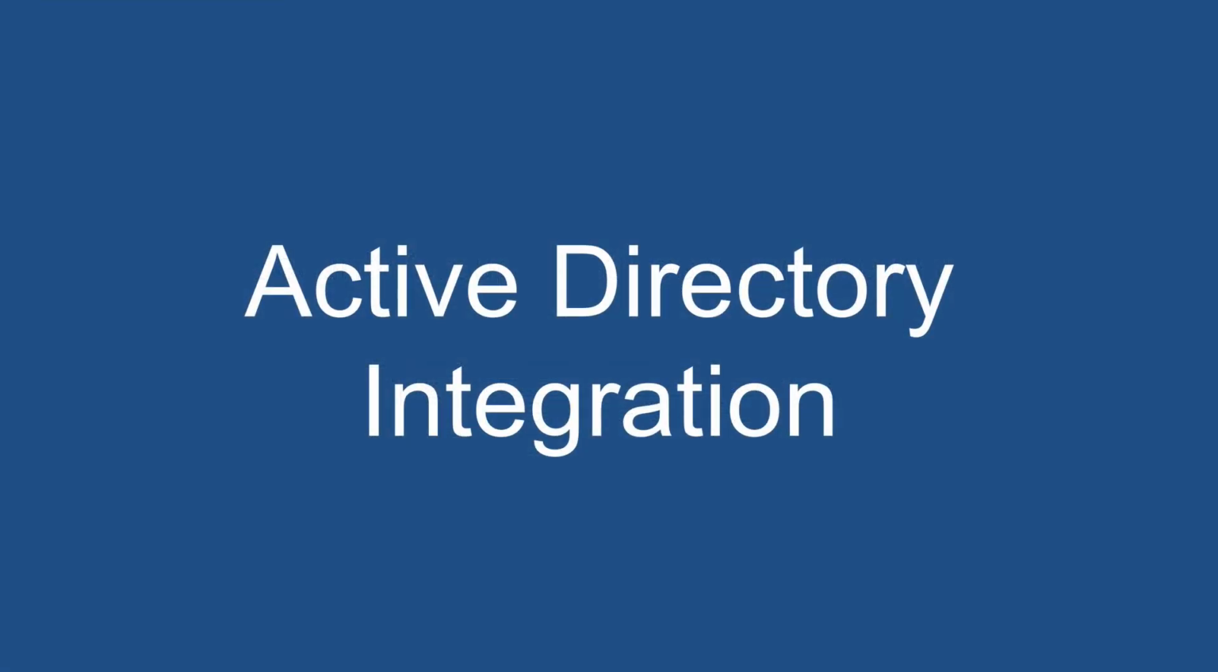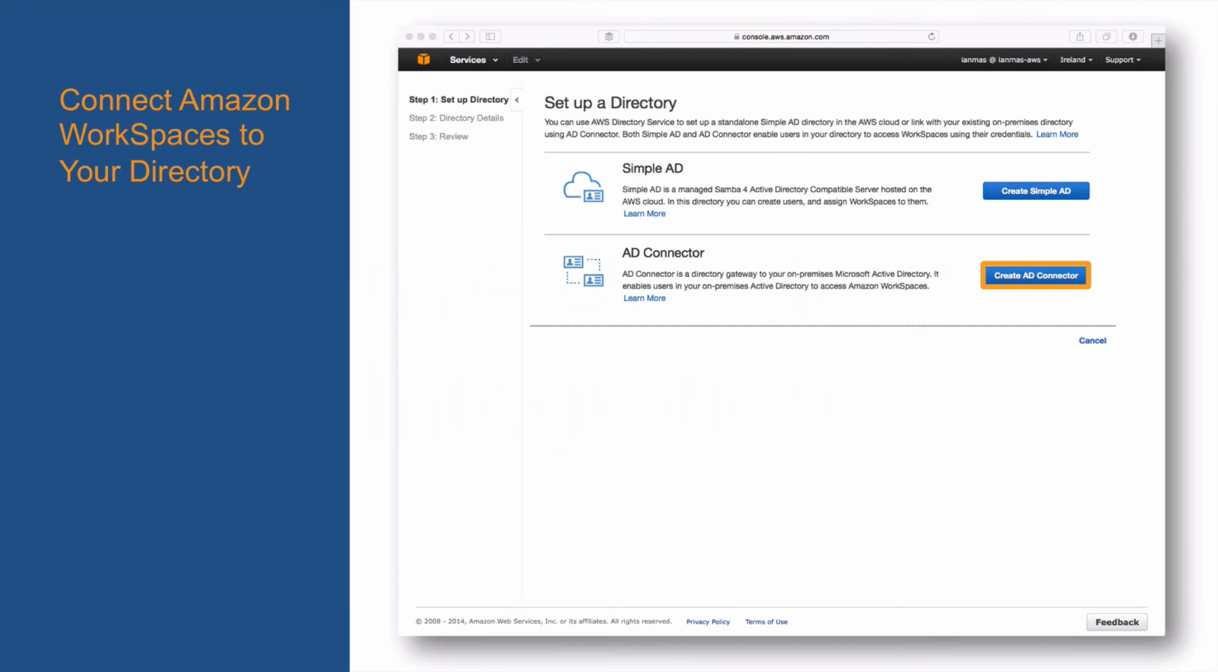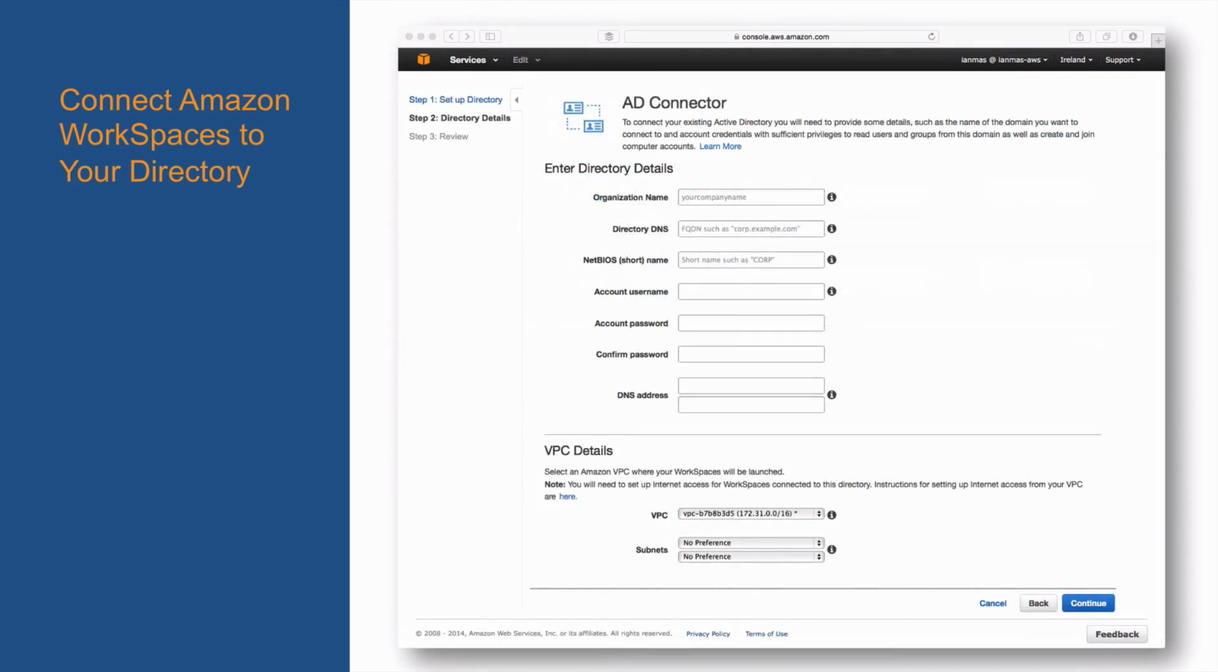Let's move on now and take a look at Active Directory integration. So this is for connecting your workspaces to a pre-existing Active Directory. And you achieve this using the AD Connector directory type, which you would have seen earlier when we set up our simple AD. If we select the other option, which is the AD Connector, it allows us to create a gateway to our on-premises Active Directory, and it enables our on-premises Active Directory users to access Amazon Workspaces.